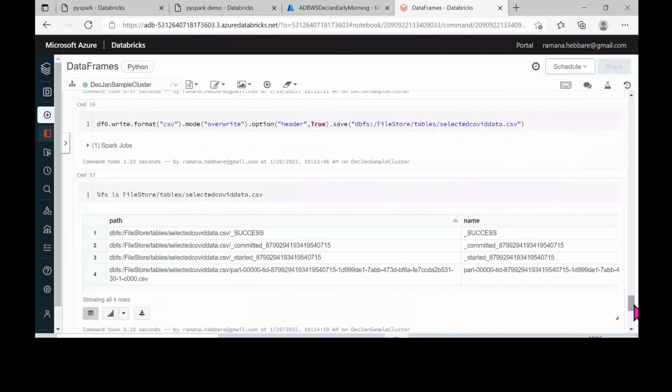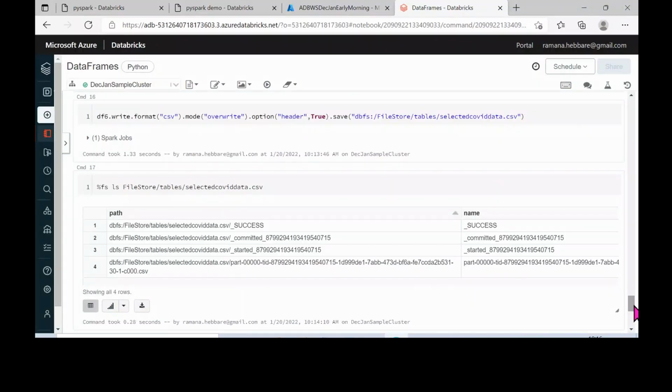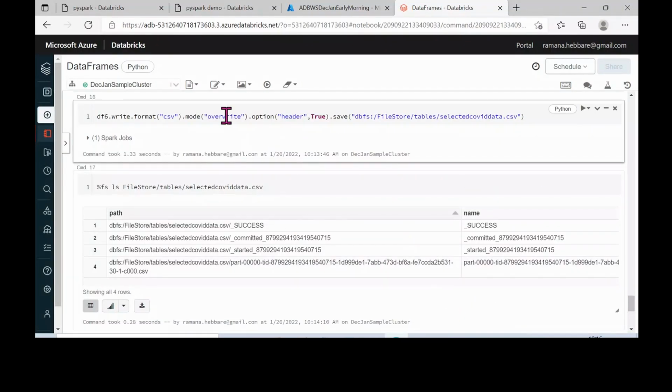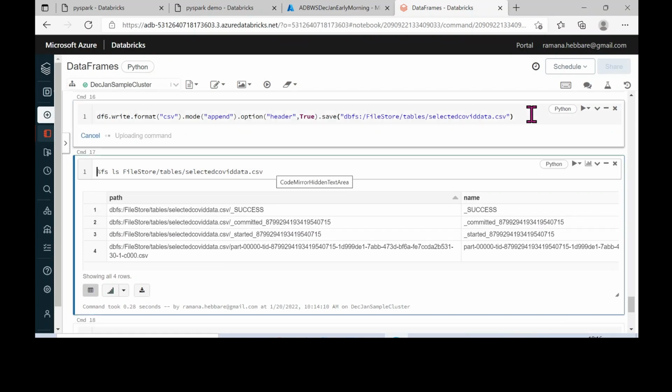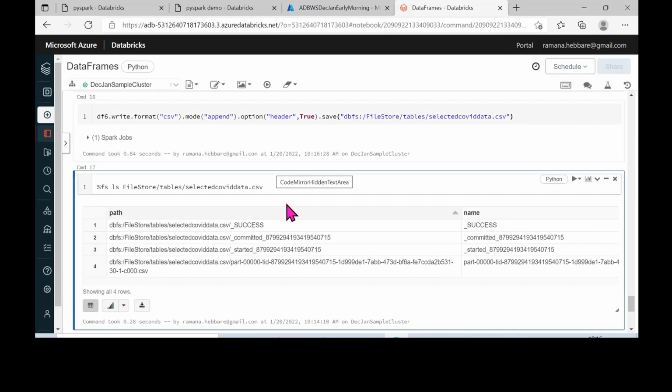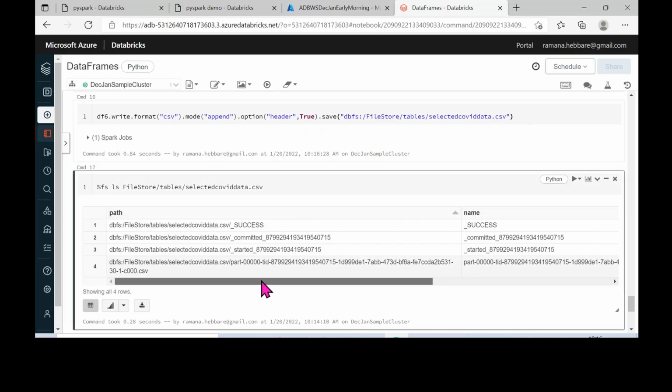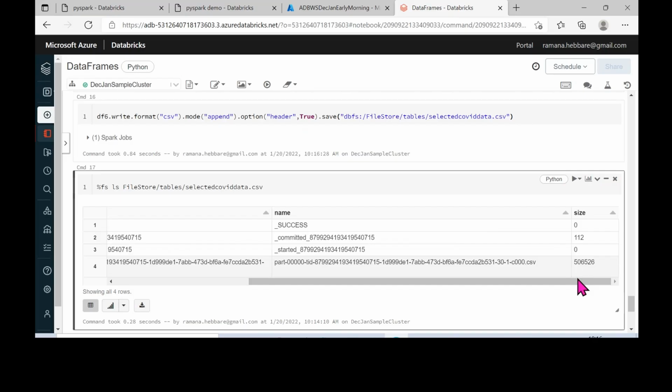So if you want to write it onto your Databricks file system, this is how it will be written. I have told you about the different modes, right? We have overwrite mode and the other one is append mode. So let us see what this mode will actually do. Now let me just see the file size. 506, 526.